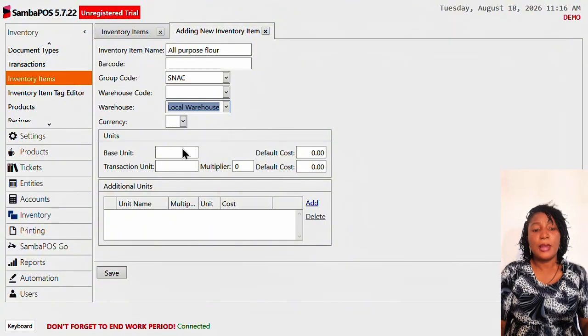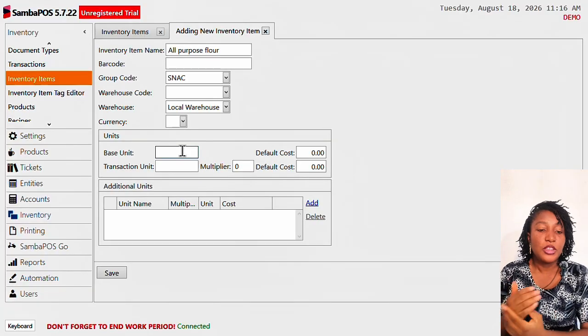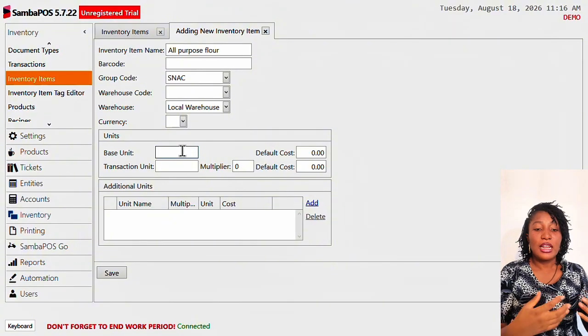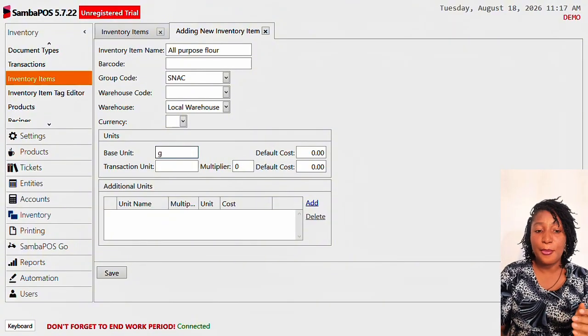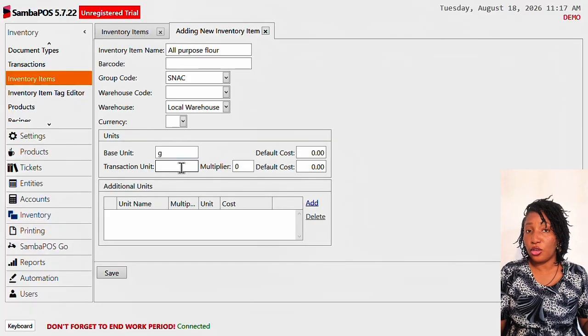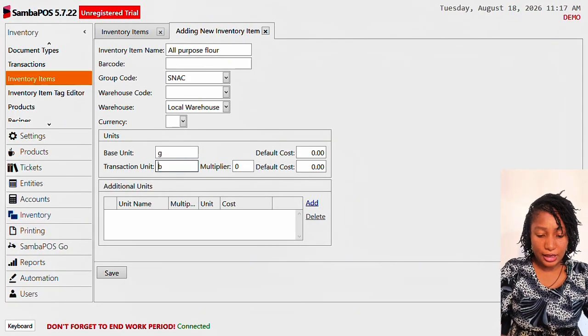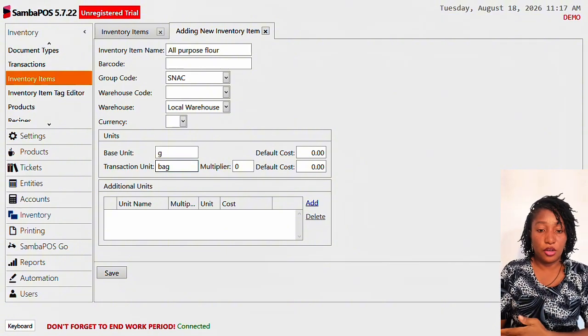Now, the base unit. Base unit is the unit you use the product in. Transaction unit is the unit you buy the product in. Now, in the base unit, I can say I'm using this product in grams, but I am buying this product in kilograms or in bags. So let's say I'm buying it in bags, for example. I buy it in bags, but I use it in grams.